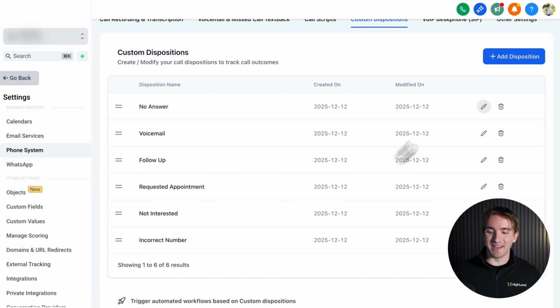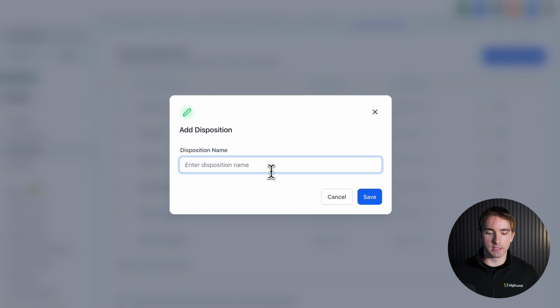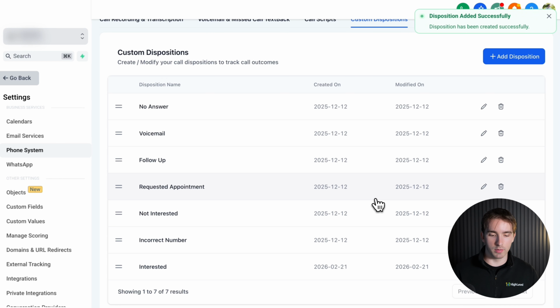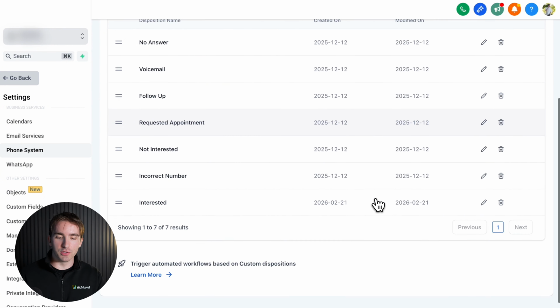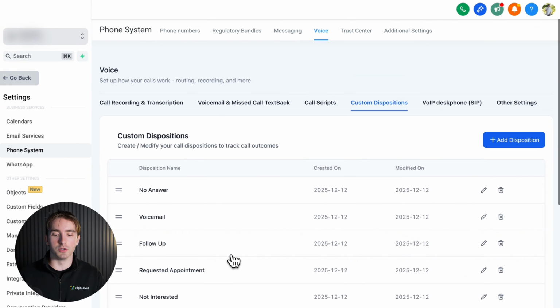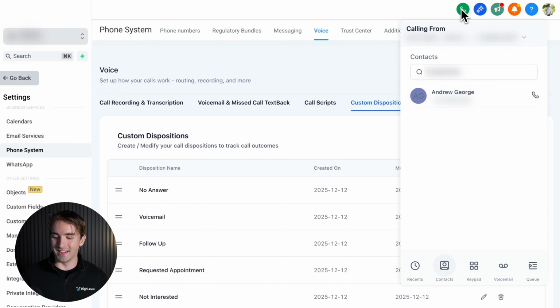Now, what's even cooler is we can add dispositions to our list. Let's say something like interested. We can then save this disposition to our list. And then whenever we have a phone call in the platform, we'll be able to see this list of dispositions. Now, before we dive into the really cool part that allows us to trigger workflows, let me show you what this looks like. Now, I'm going to go ahead and click the call icon and call myself from the CRM.